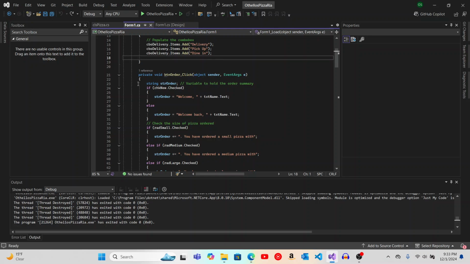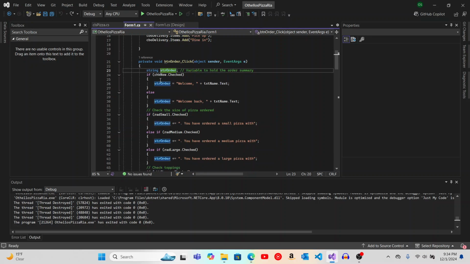Okay, so when we click on order, we're gonna have a string to keep track of our whole summary here, basically. If new is checked, then we assign this string to our variable. We say welcome. We welcome the new customer. Else, if it's not checked, then it'll say welcome back to the returning customer, okay?